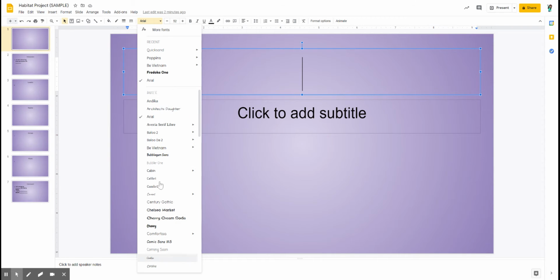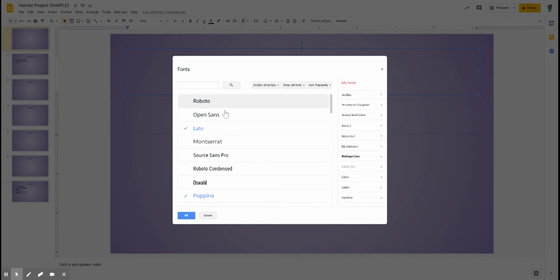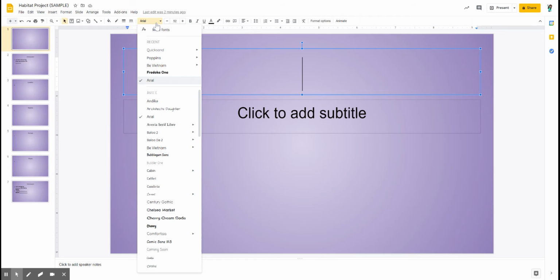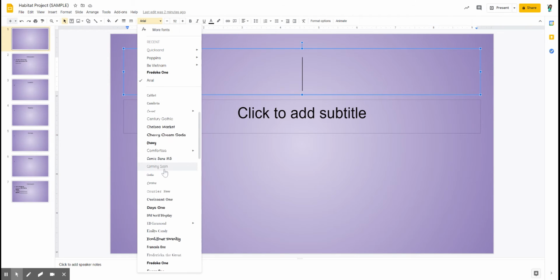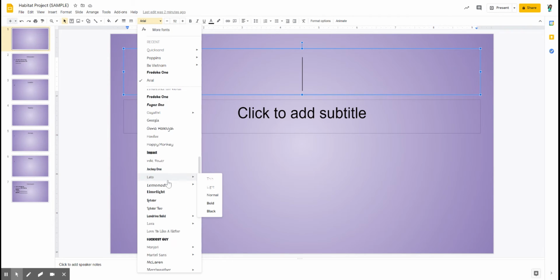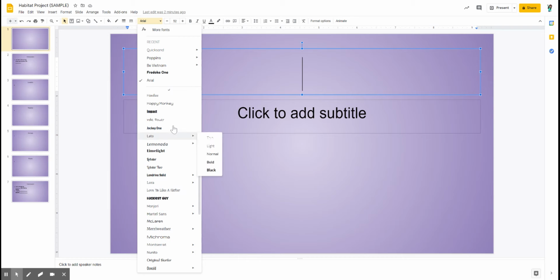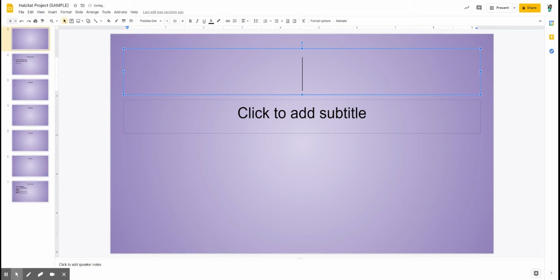If you don't like any of these fonts, you can go and click on more fonts and you will see all of the different types of fonts that Google Slides offers. So I'm going to pick, I like to use this one for my titles.